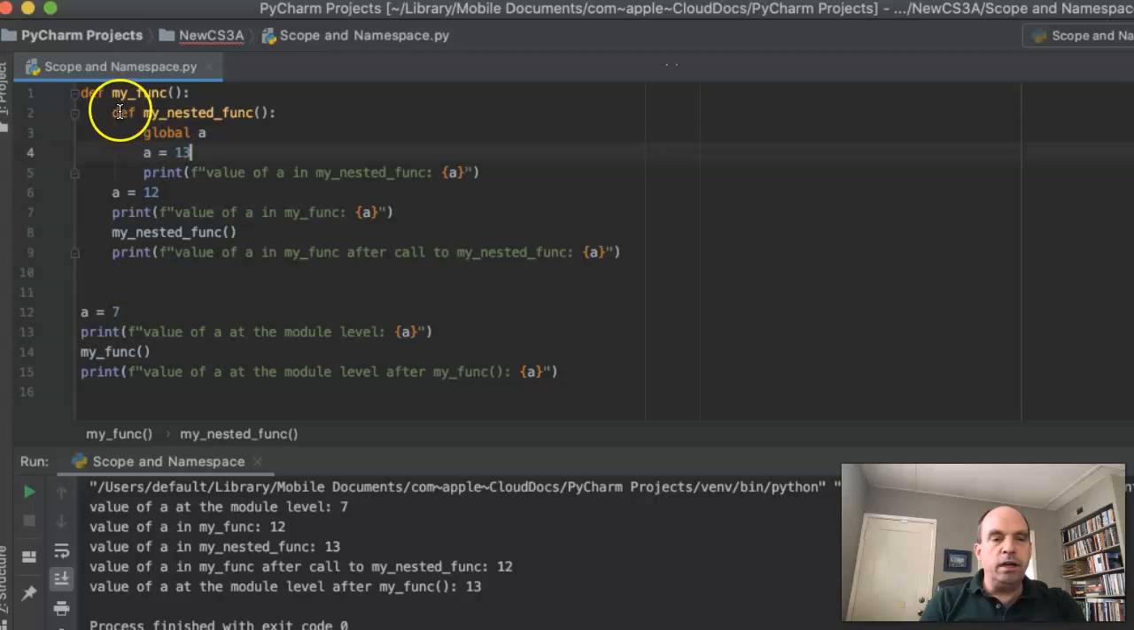If you follow this code carefully, we call myfunc and reassign 12 to a. But in fact, we're not reassigning. We're creating a brand new variable name because we haven't used the global keyword inside myfunc. So when we print out the value of a in myfunc, it's 12. Now we make a call to the nested function, declare a as global, reassign 13 to a, and remember we've now grabbed that a from the global namespace. So we're truly reassigning a at the global namespace. And the value is 13.